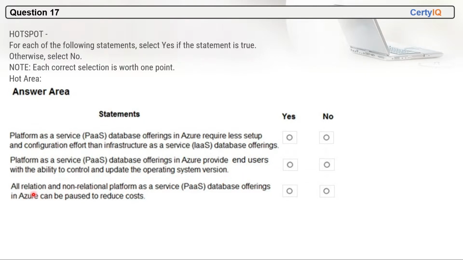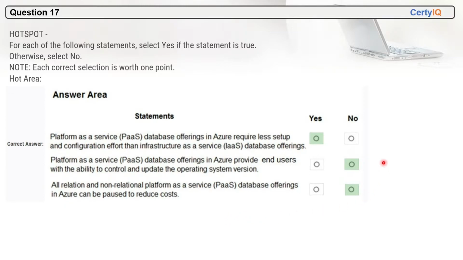Moving to the third point: all relational and non-relational platform as a service database offerings in Azure can be paused to reduce the cost. No, you cannot pause, right? You are storing your data in a database. It can be relational or non-relational. You have to pay for the storage cost. You cannot pause it. You are using the storage continuously, you are storing your data, you cannot pause it, you have to pay. So the second and third are wrong.